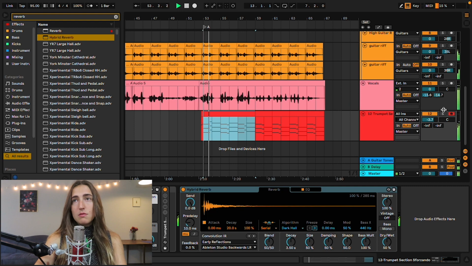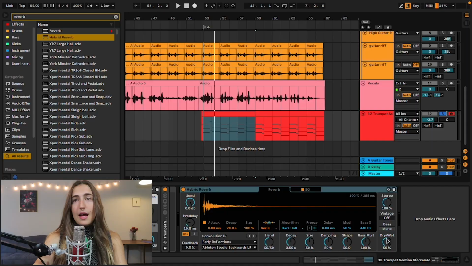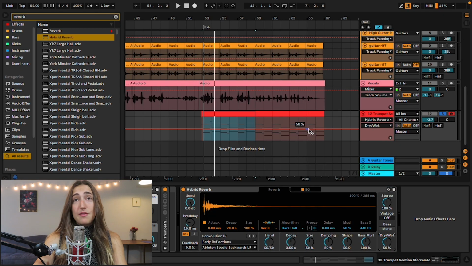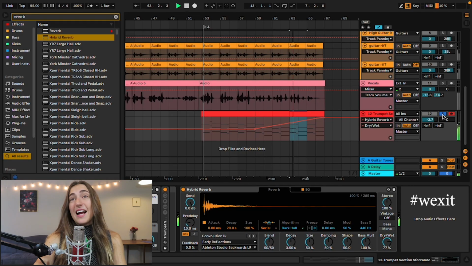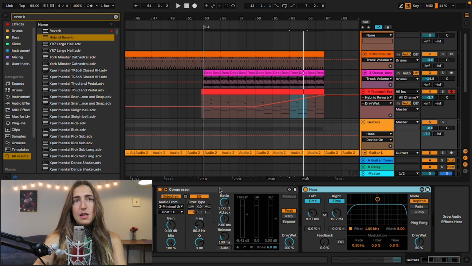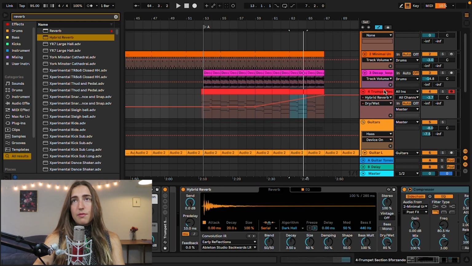So I'm gonna go ahead and just do a couple things here. First off, I'm gonna throw in a reverb. I want this to be pretty washed out, which is why I'm not using parallel processing on this. And I want to automate the dry wet. So at the very end, it gets really super wet as we exit. Let's put this Haas delay and the compressor on the trumpet.